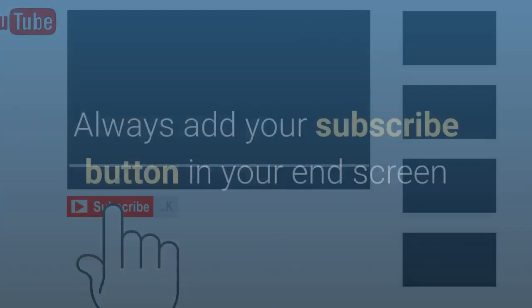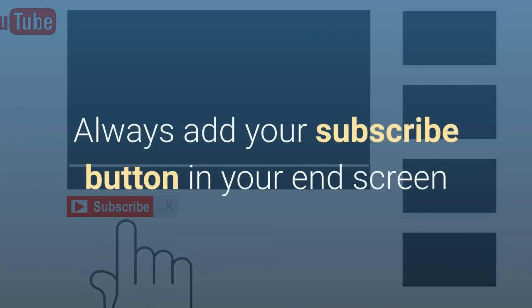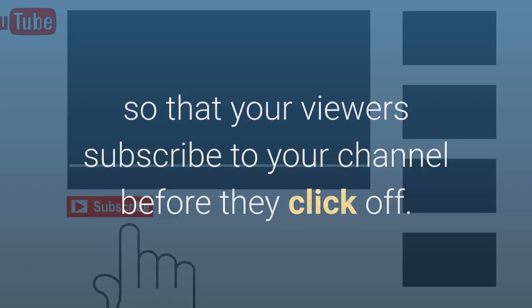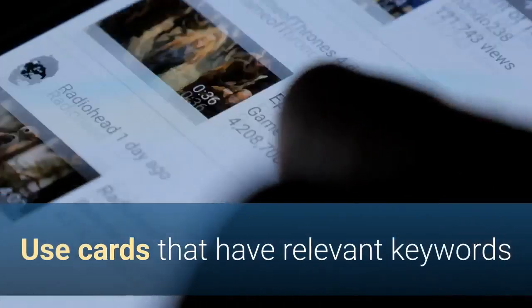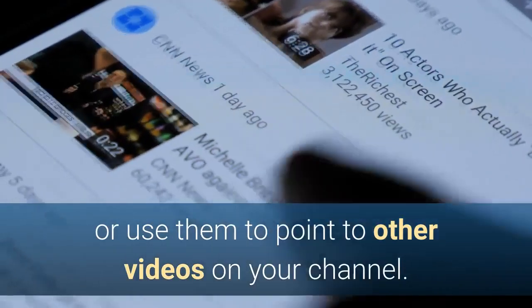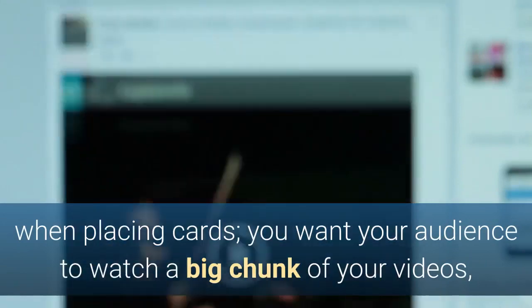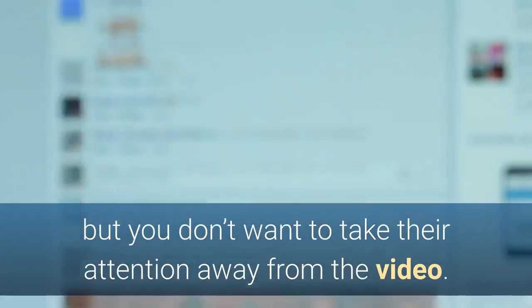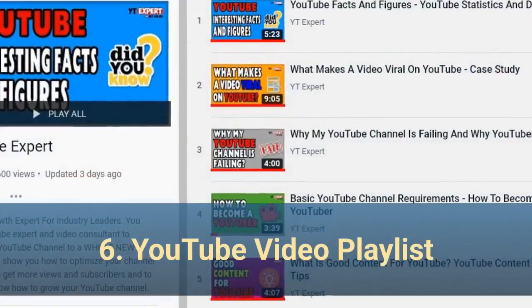5. YouTube end screen and cards. Always add your subscribe button in your end screen so that your viewers subscribe to your channel before they click off. Use cards that have relevant keywords or use them to point to other videos on your channel. Ensure that you're using the right timing when placing cards. You want your audience to watch a big chunk of your videos, but you don't want to take their attention away from the video.